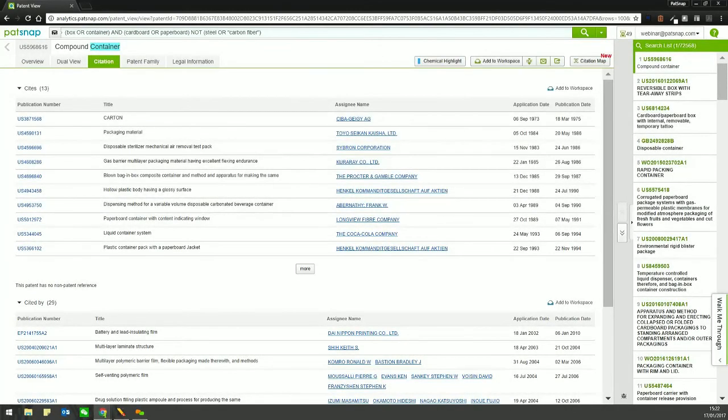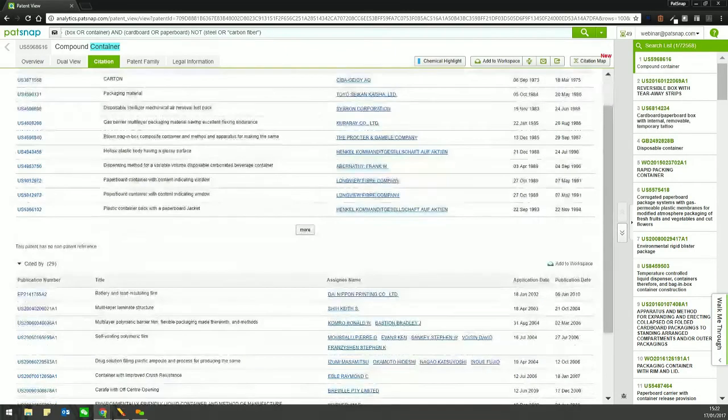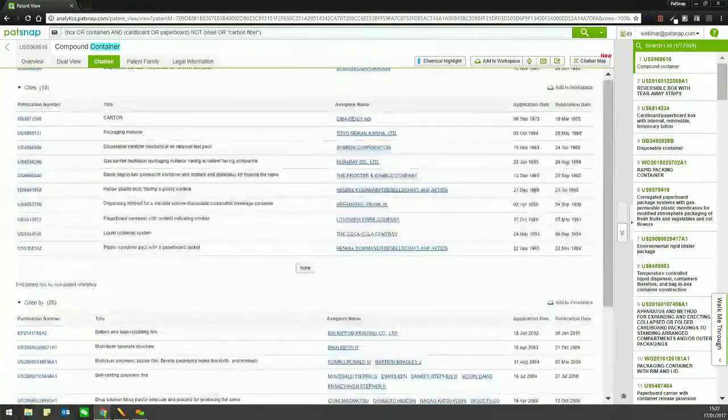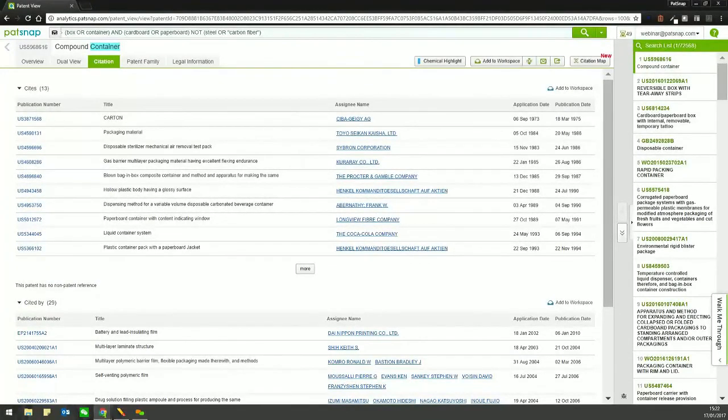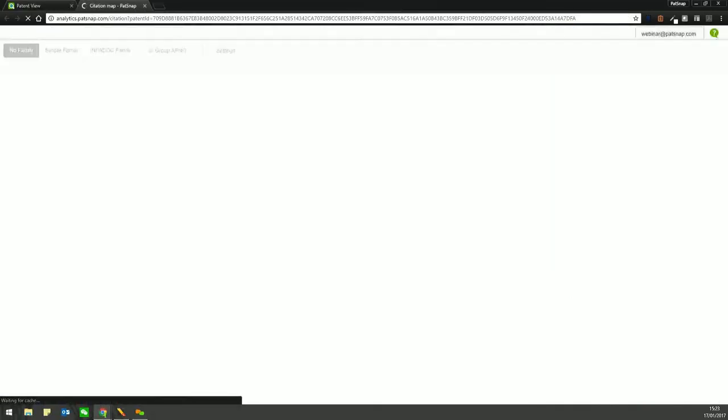There we go. So the different citations of the patent, cites and cited bys. But the more interesting thing here would be to look at the citation map. So whilst you have the ability to add all these patents directly to the workspace and do some analysis on them from there, we can open up a citation map.